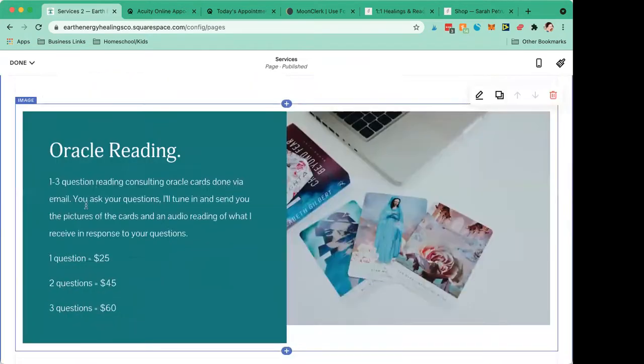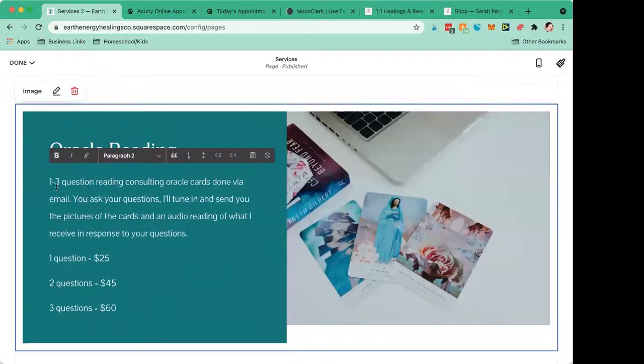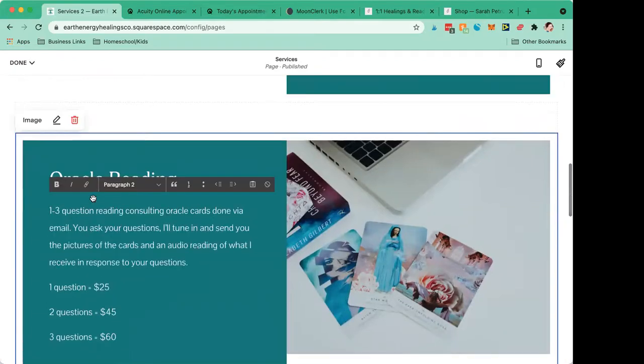And then the oracle reading, same thing. You're going to write down, this is the other service that I'm writing down. Hang on a second, I will look and see at the chat.